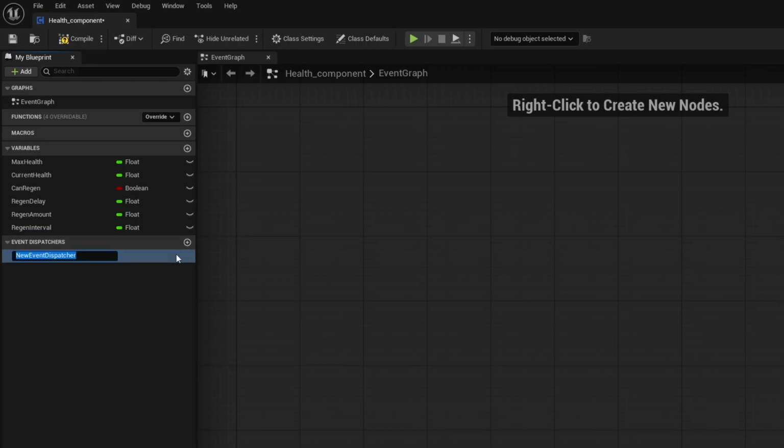These are all going to be floats. We also want one event dispatcher called death. We're going to call that one health hits 0.